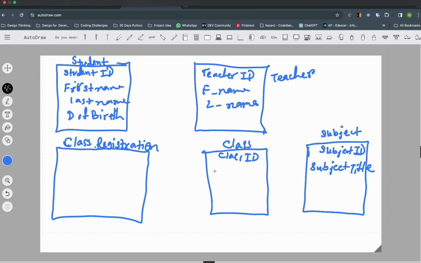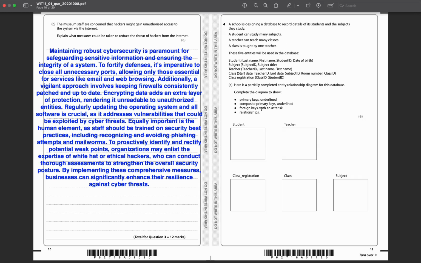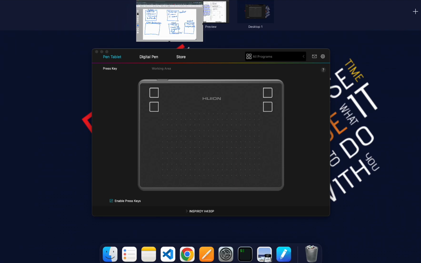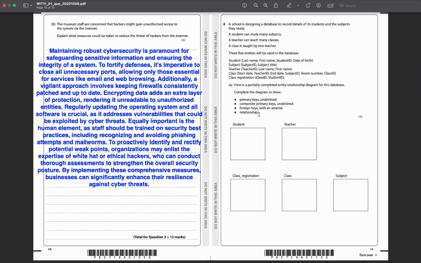Class ID, teacher ID, subject ID, end date, room number. Okay, so this one is end, and room number. Okay, for the class registration, how many entities do we have?